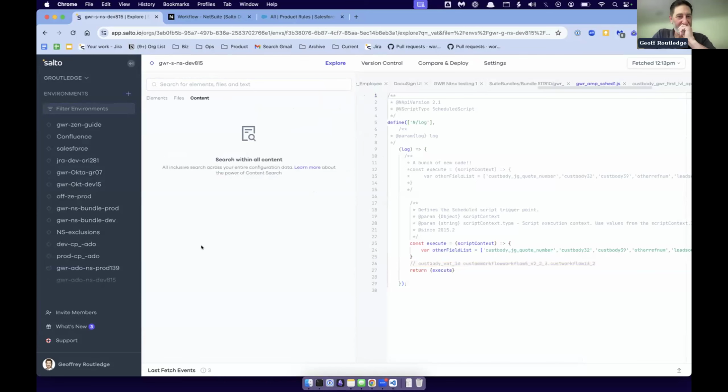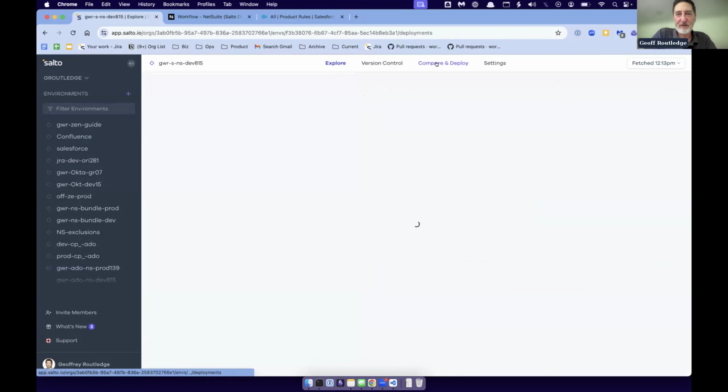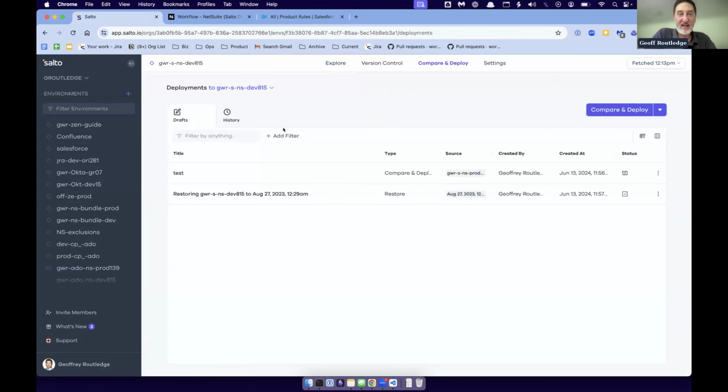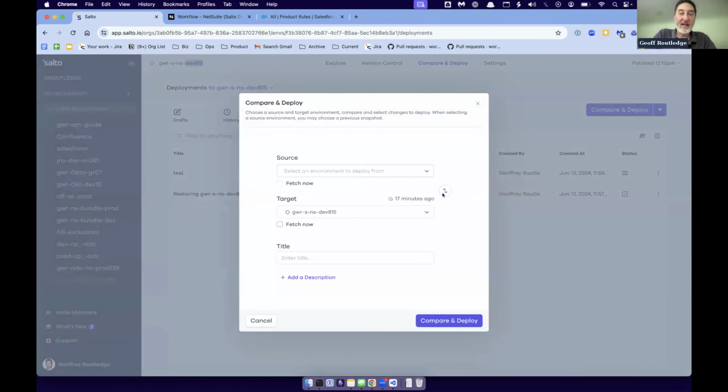So let's see here. I'm just trying to think about an interesting comparison. Well, let's just look at the comparison and see what we find. The first thing I can do is, if I'm looking at my dev environment and I want to compare that to some other environment, I go up to my compare tab, click on compare and deploy, and then I select a source and a target environment for comparisons. I'm going to select my source environment as dev, my prod is my target.